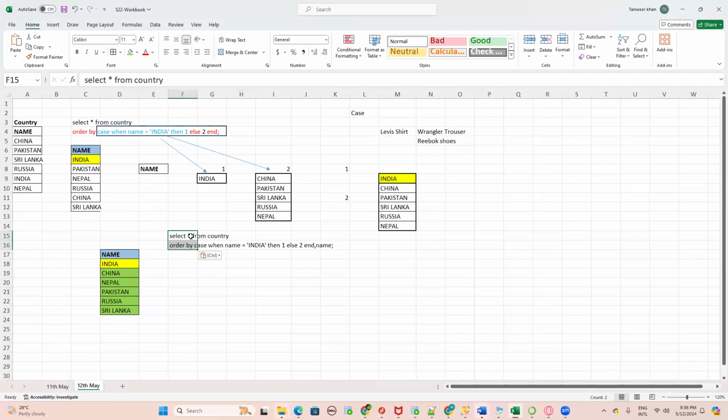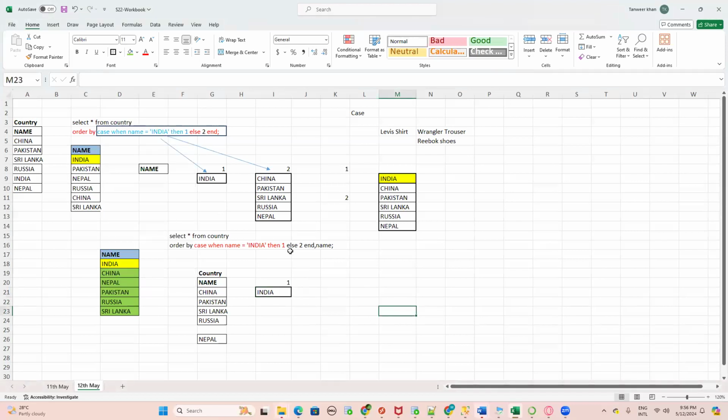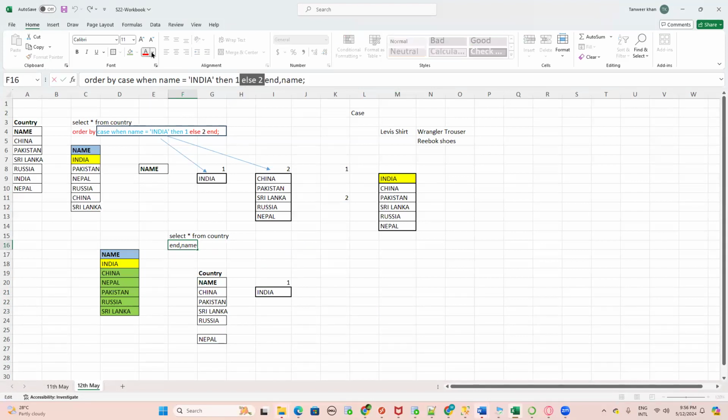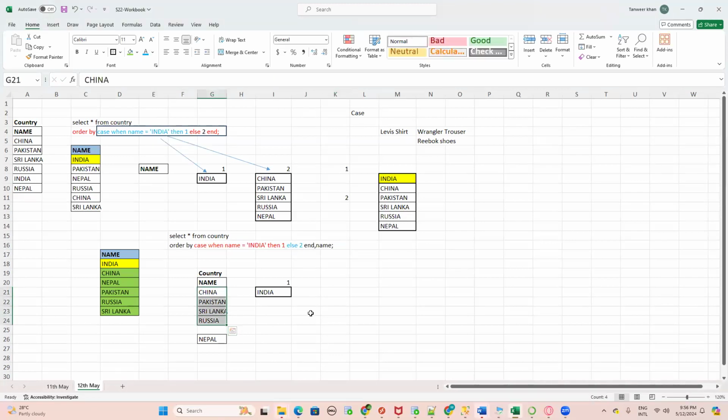Now, let's try to understand how this query is getting executed. And this time, I want you to help me. What is the meaning of case when name equals India, then 1? If we get India, it will create one bucket for India. This is the country table. From this, it will extract India and keep it in bucket number 1. You all agree so far? Okay, else 2. What is the meaning of else 2? The other set of countries will be in the second bucket. Very good.